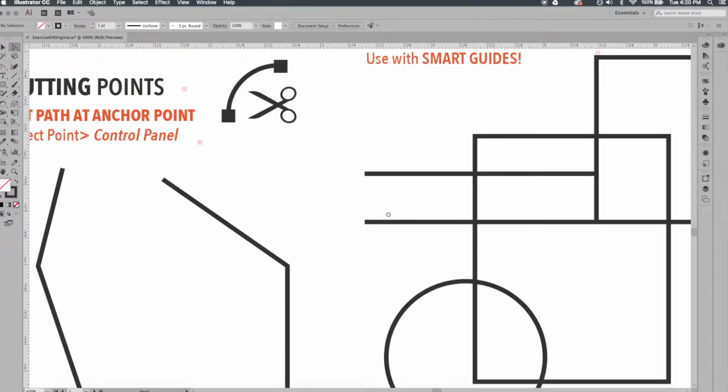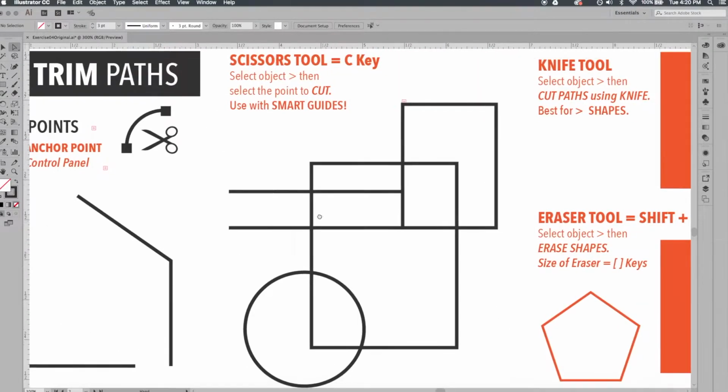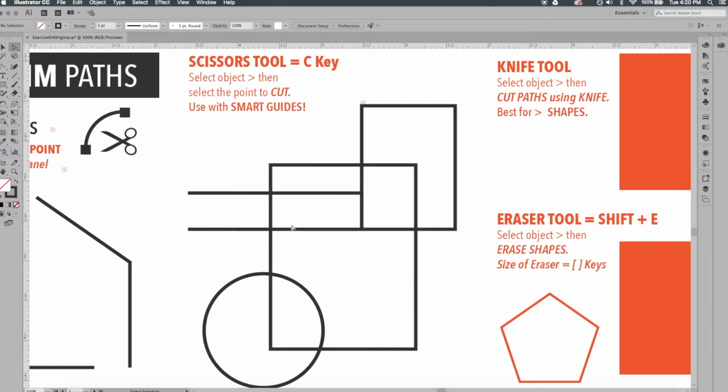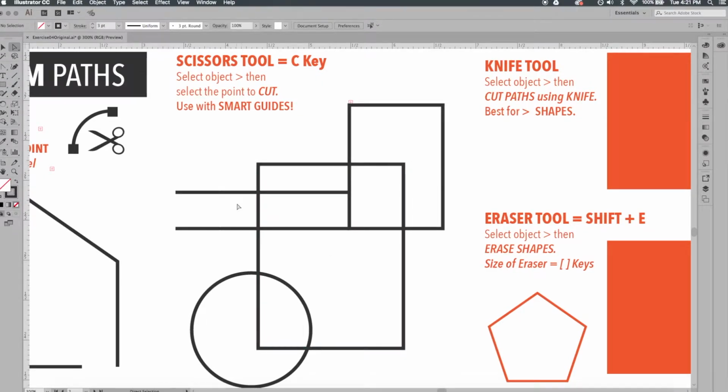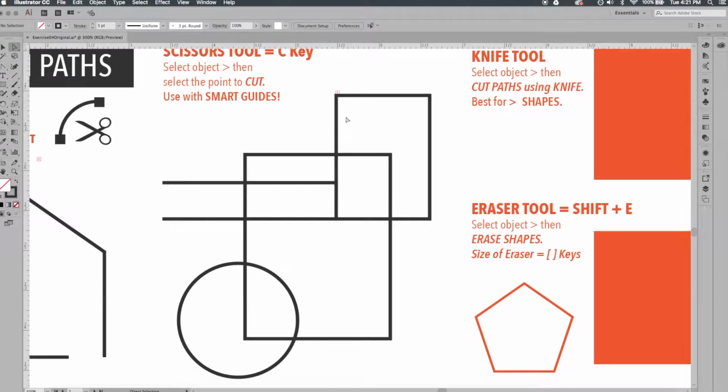Okay, so let's go over another way to cut paths. We're going to use the scissors tool. Here's a basic process for using the tool. The first thing we need to do is select the object that we want to cut. I want to cut this path up here, this kind of upper rectangle. So the first thing I need to do is select the object.